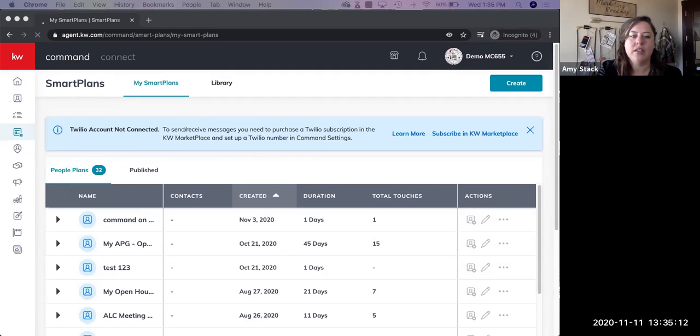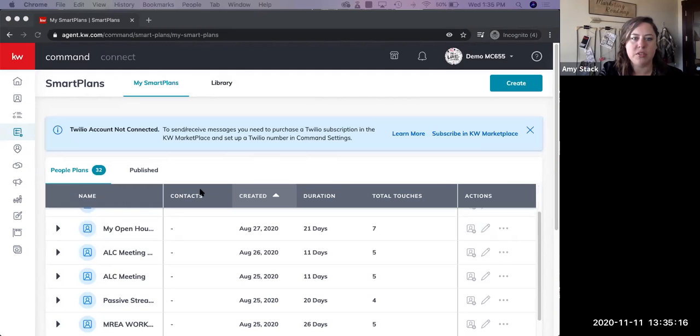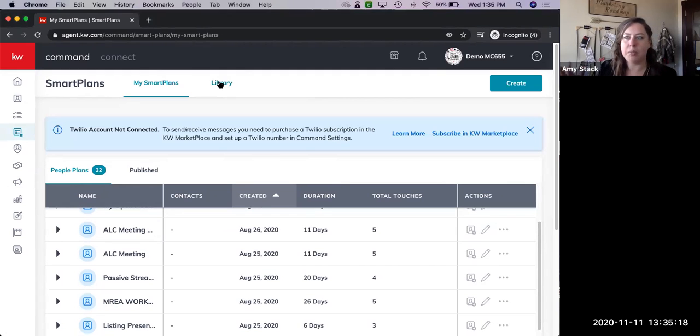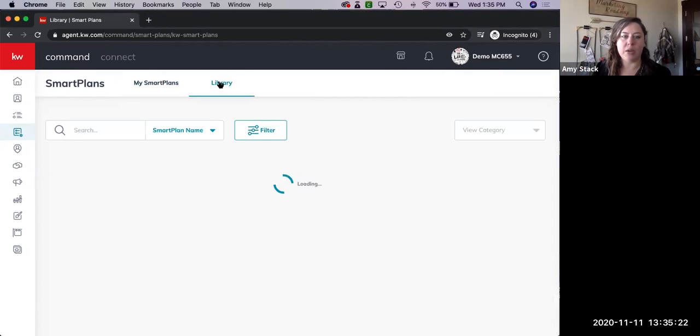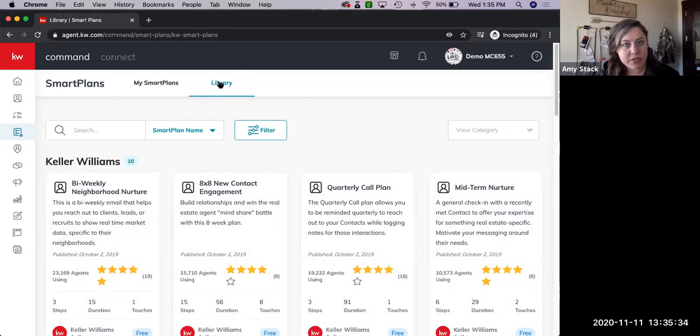Okay. So here are some smart plans, and let me just go to the library. A lot of people have been picking out different smart plans to build their own touches, which is great. And what's even better about the smart plans is that it's not just emails. It can be task reminders to write a thank you card or a birthday card. It can be an automated text message. If you set up Twilio, it can be a reminder to make a phone call. So it's not just your emails.